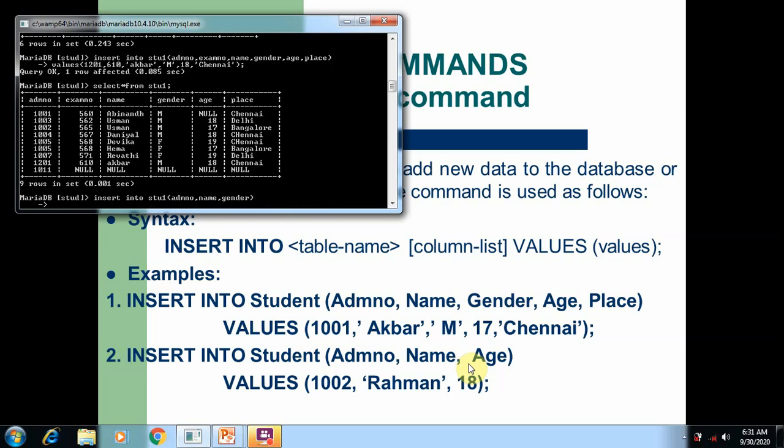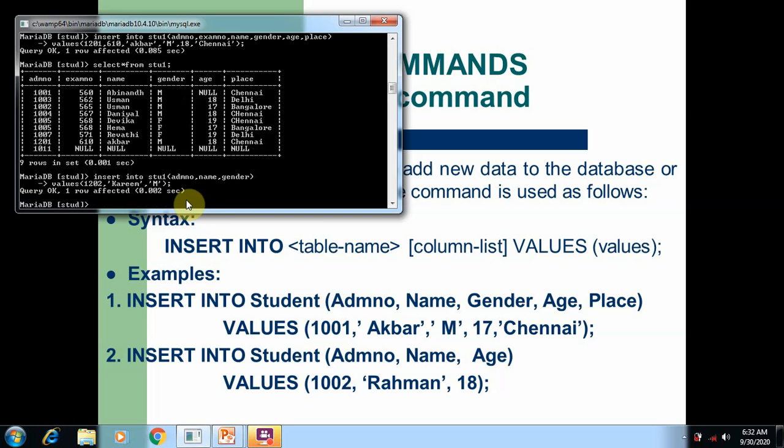After that, type the values for particular columns, namely admission number 1202, name as Kareem, gender as male, and then close the parenthesis, because in this command we give values for only 3 fields. Now you can see the result: Query OK, one row affected.